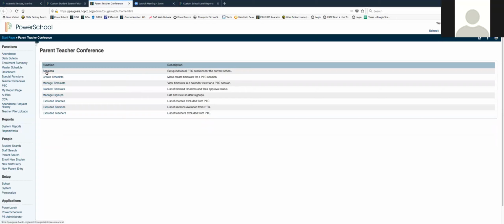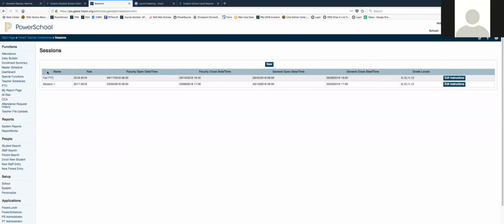First things first, these are the functions that are available. We will tackle all of them, but I'm going to show you the sessions first. Sessions is what you name the Parent-Teachers Conference. You can name it Session 1, or Fall PTC, or Spring PTC, so you can do anything. You have the ability to customize that based on what your school needs.